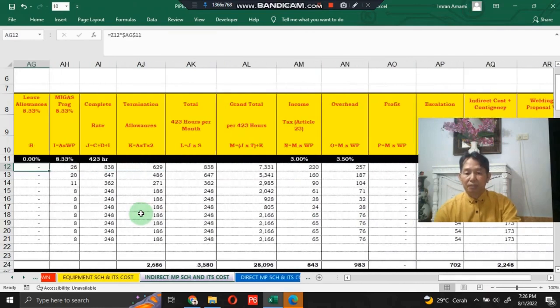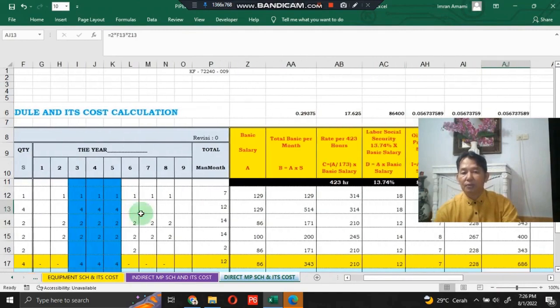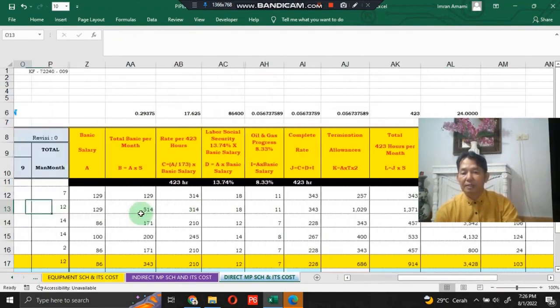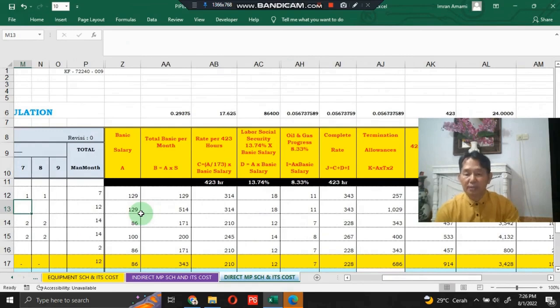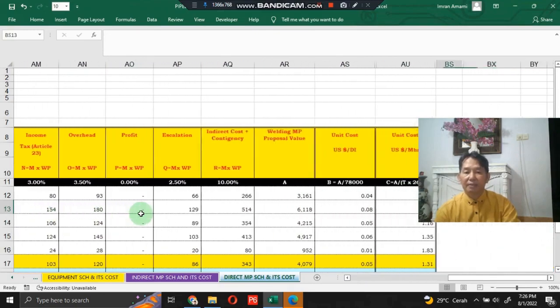This is also for the direct manpower here, with detailed calculation too. There is also government regulation related to manpower: basic salary, total basic per month, rate for 423, labor social security, oil and gas progress, complete rate, termination allowance, and some others like that.